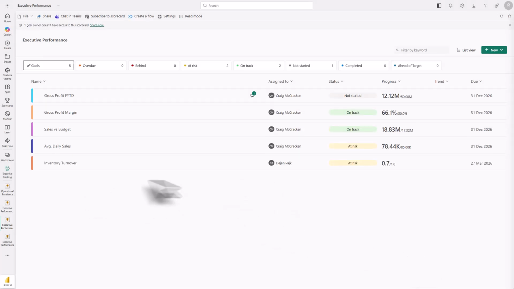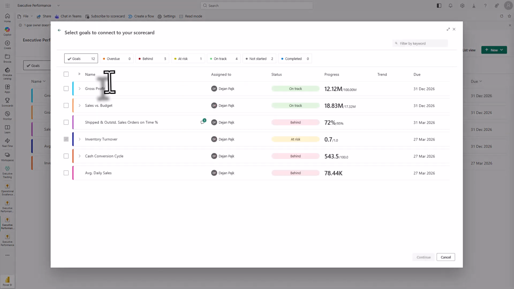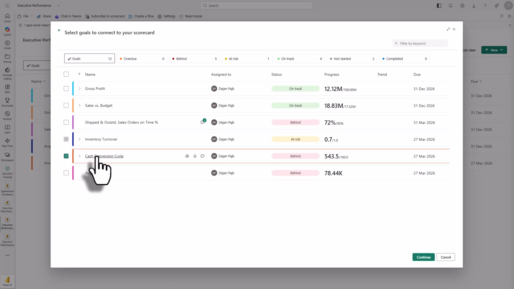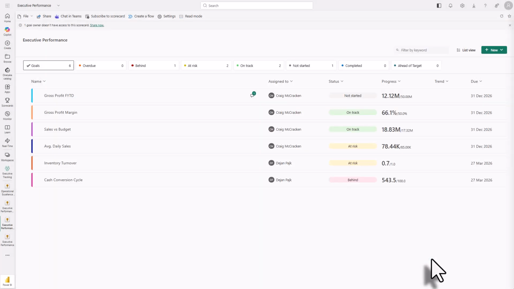Different departments can view the same KPIs within their own scorecard context, while leadership maintains a centralized view of all performance. I'll now add another one from a different scorecard. And the great thing is, as the underlying Power BI data refreshes, the goal updates everywhere it is linked. This removes manual effort and ensures stakeholders always have access to accurate, up-to-date information. Linking goals eliminates duplication, improves accuracy, and establishes a single source of truth for business performance across your organization.